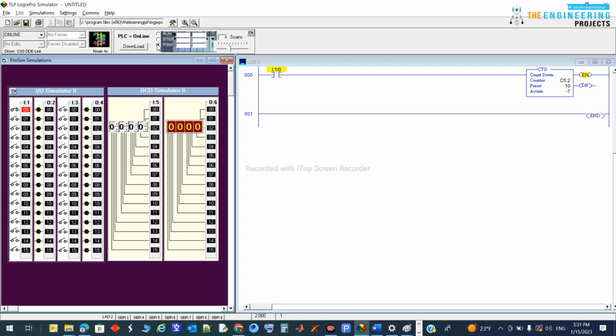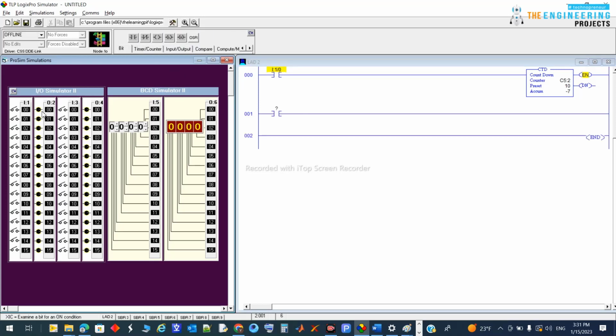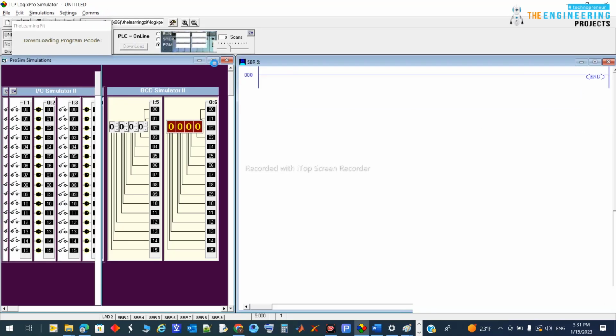Okay, so let's say here we need to make a reset for this one. So let's say this input, I will use this input to reset. So go into the reset instruction. Okay, where is the reset instruction? I think it is, yeah, this one. So I need this reset instruction, and I will make a reset. Let's see how this works.